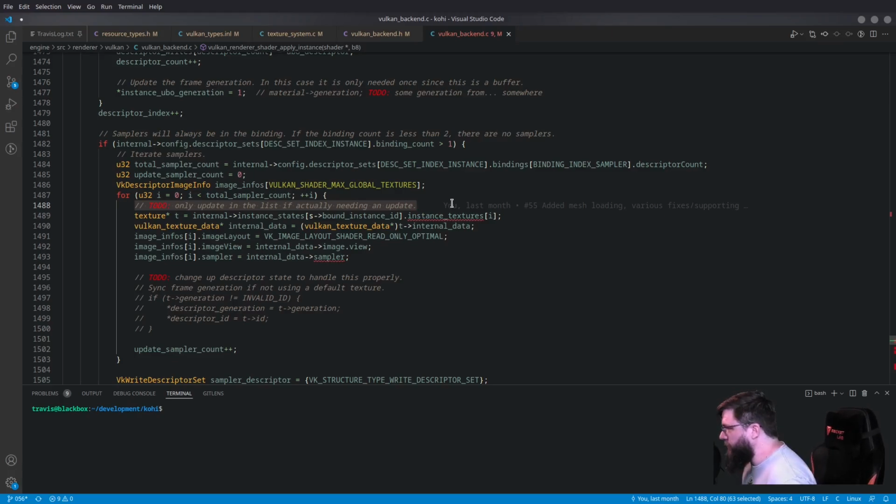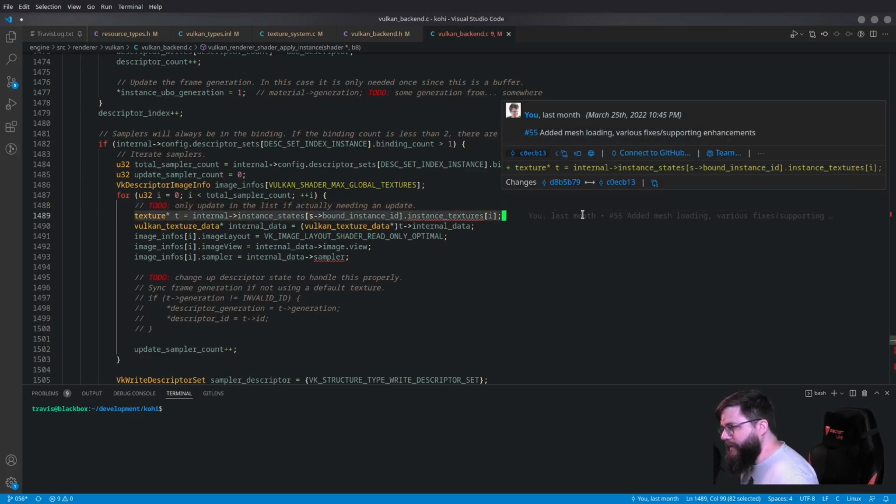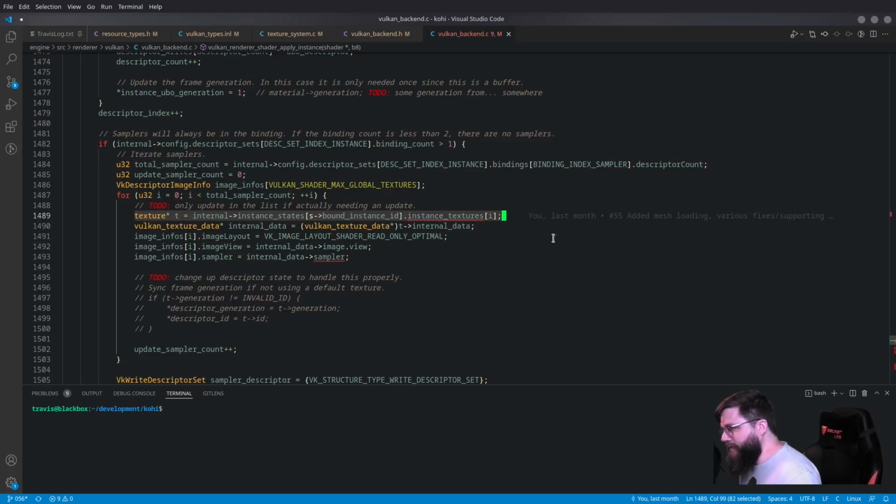We're not going to be solving that right away. We still have to make some other changes before we actually get to this point, but that is coming soon. So right now we're saying texture t is equal to internal instance states for the bound instance ID and then instance textures I. So this is no longer what we want to do.